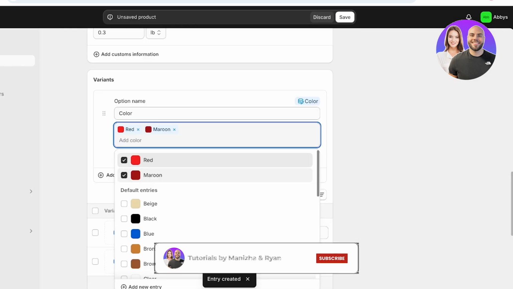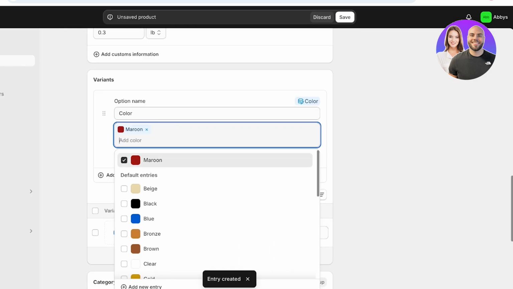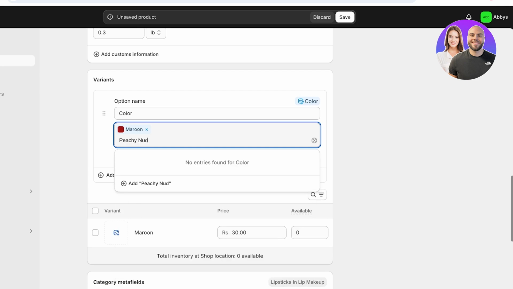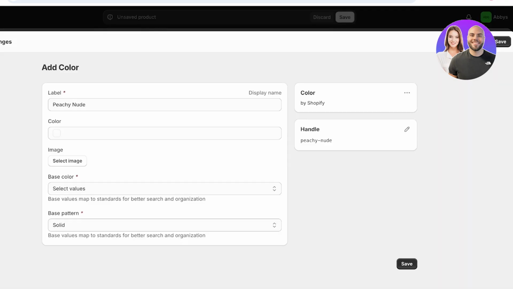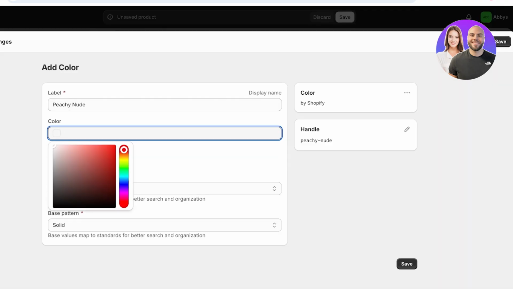And once we do that, I'm going to uncheck the red option, and the secondary color that we have is going to be peachy nude. And then we're going to add this as one of our shade options, and you're going to select the color from this color wheel.